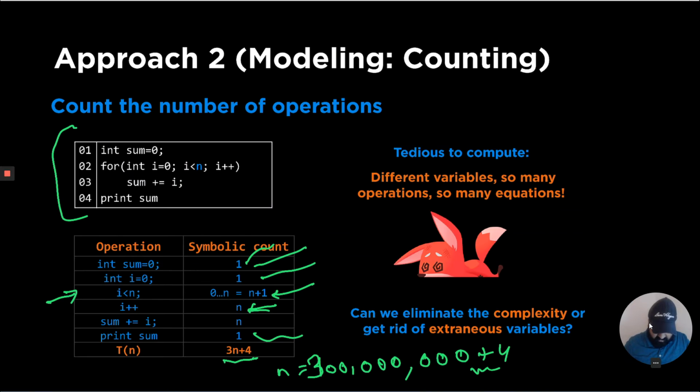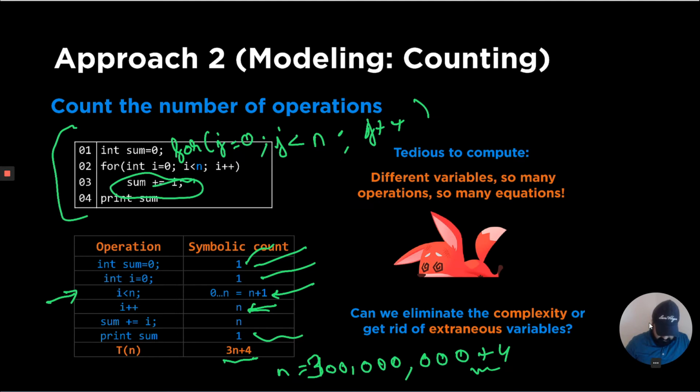But the gist of it is, let's say that instead of this one for loop, there were two for loops, with j starting at 0, j is less than n, and then j plus plus. In that case, this statement, sum plus equal to i, would not run till n, but instead would run till n squared.